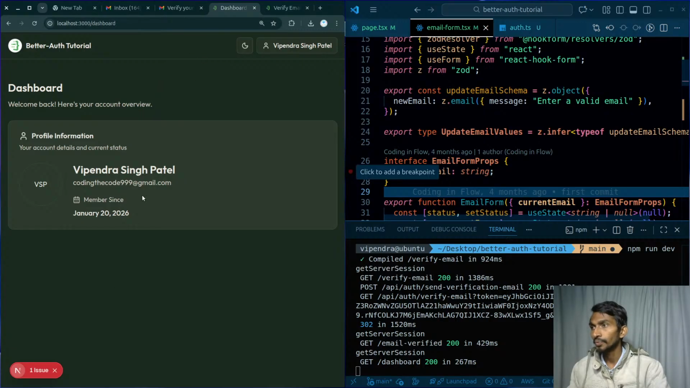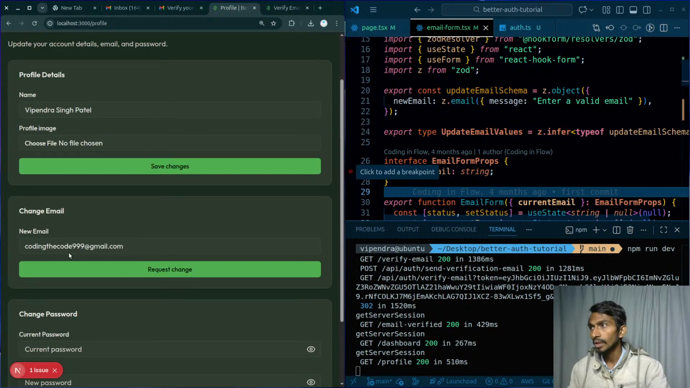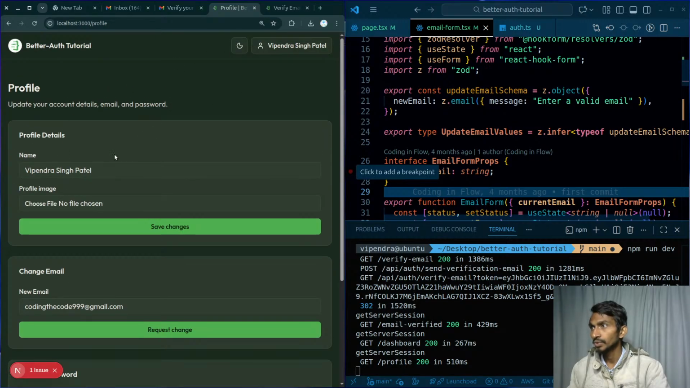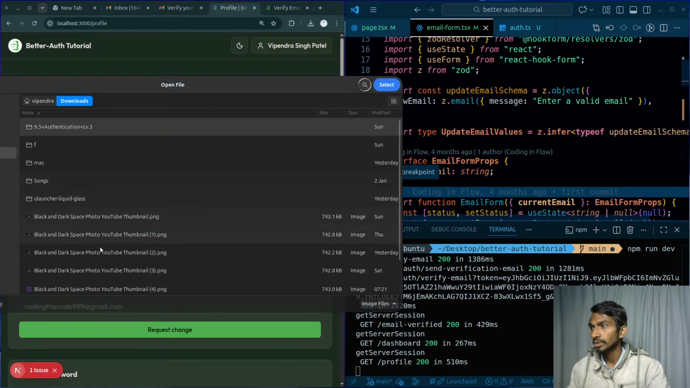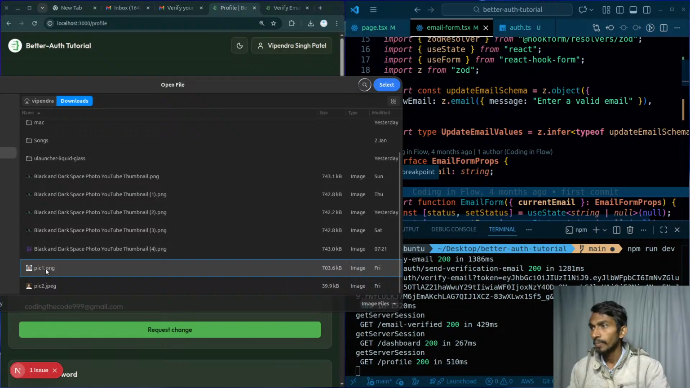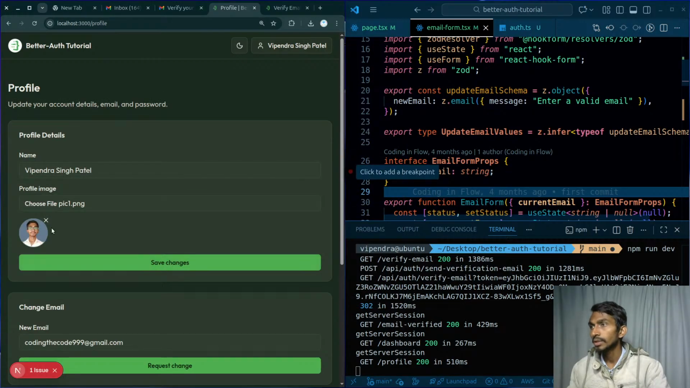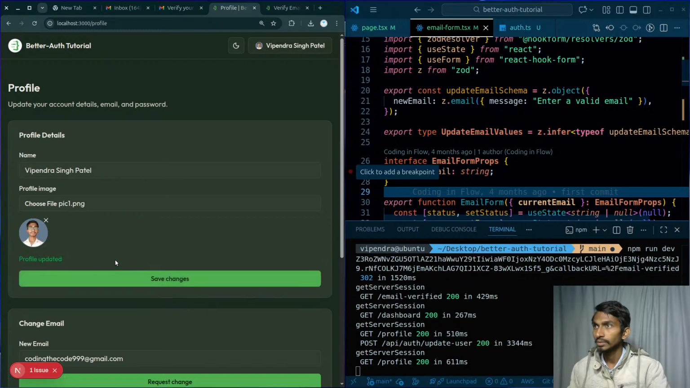I'm verified right now. The next thing is that I can go to my profile, and over here, as there is no image, I can even change the image. The image is gonna be this one. I should be able to select. So the image has been selected, Vipin Singh Patel. That is fine. Let's update it. So the email has been updated, that's fine.